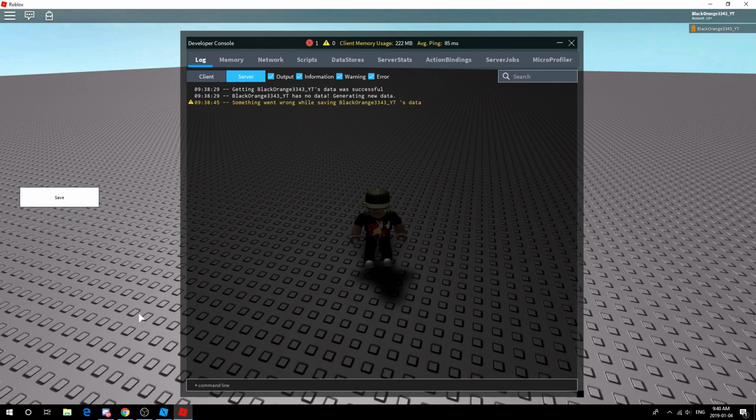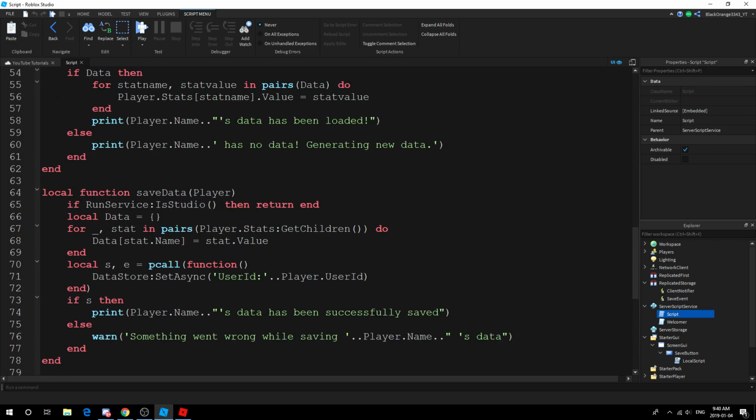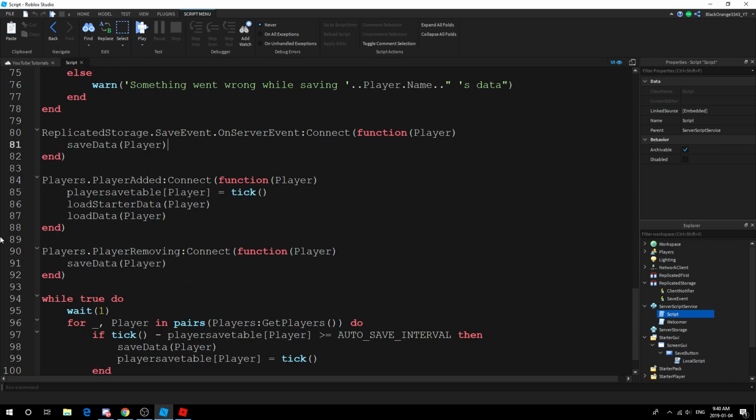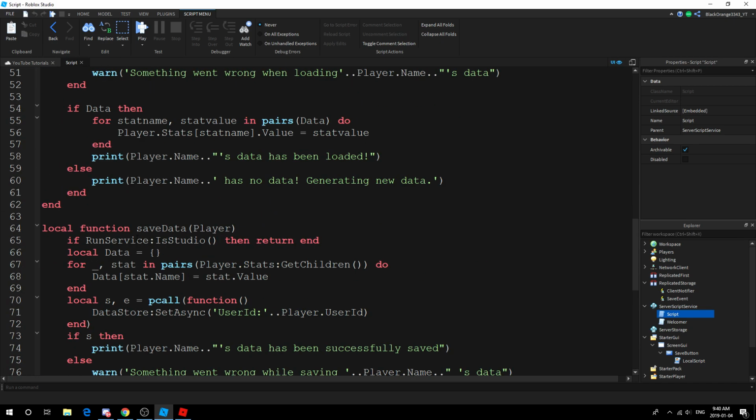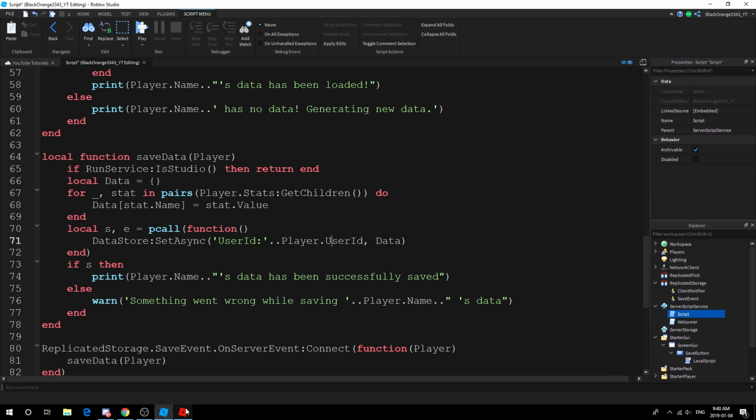Alright guys, I am back, and I just noticed that no matter what I do, it's going to do this. Why? Because we forgot to actually save the data. So how do we do it? Just hop back to the script, go to the save data function, and head over to line 71 if you're on the same line, and do a comma and put in data. This will save the data. We were saving nothing, so there was nothing to be saved.